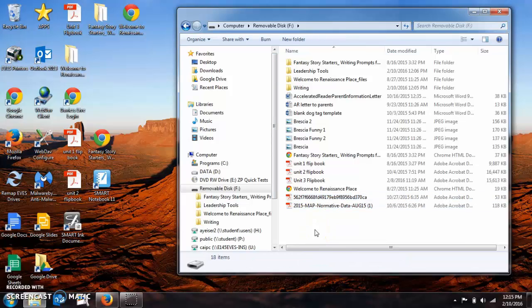Okay, so that showed you a variety of places you may find files and 3 options of places you might move them for a backup. One was a USB drive or an external hard drive. The other one was your H drive, which is stored on our DCPS servers. And then the third option was to use Google Drive.